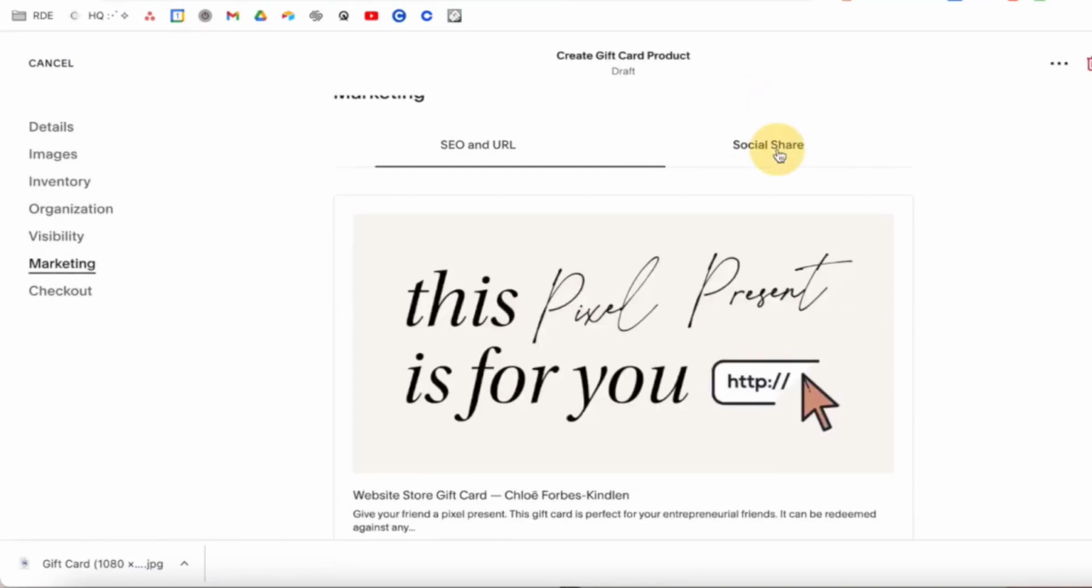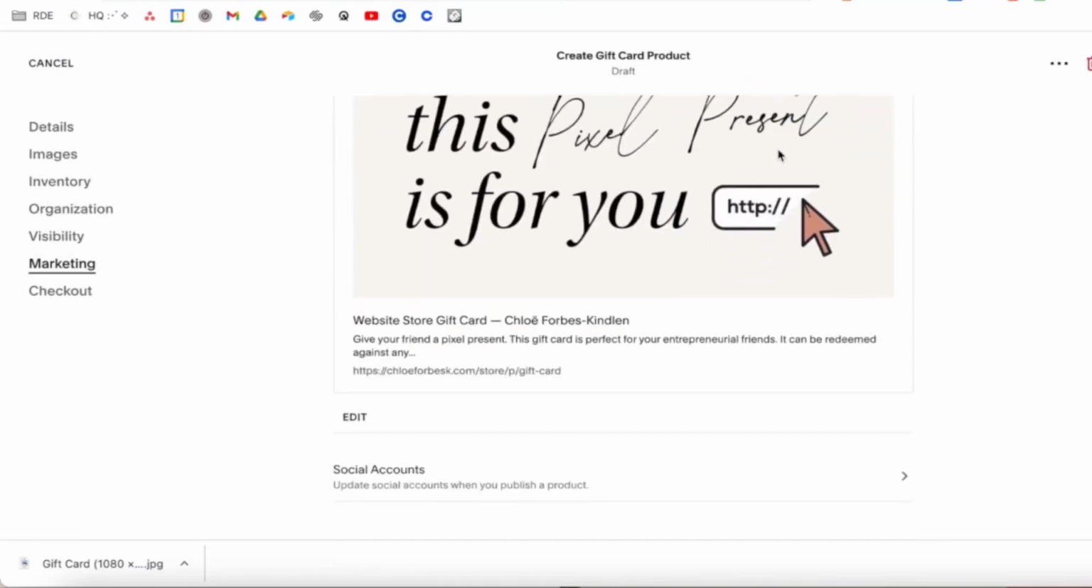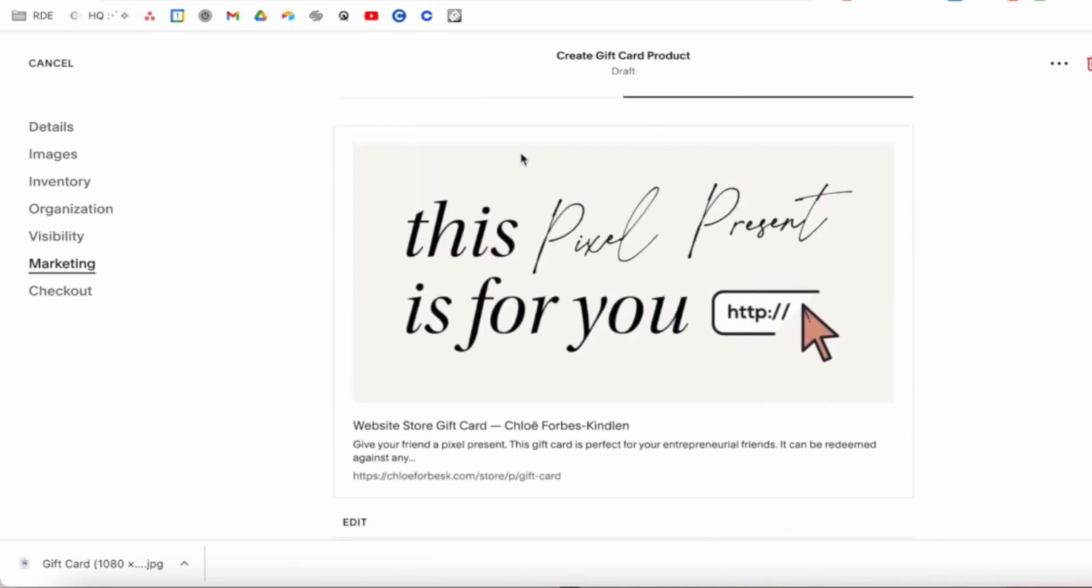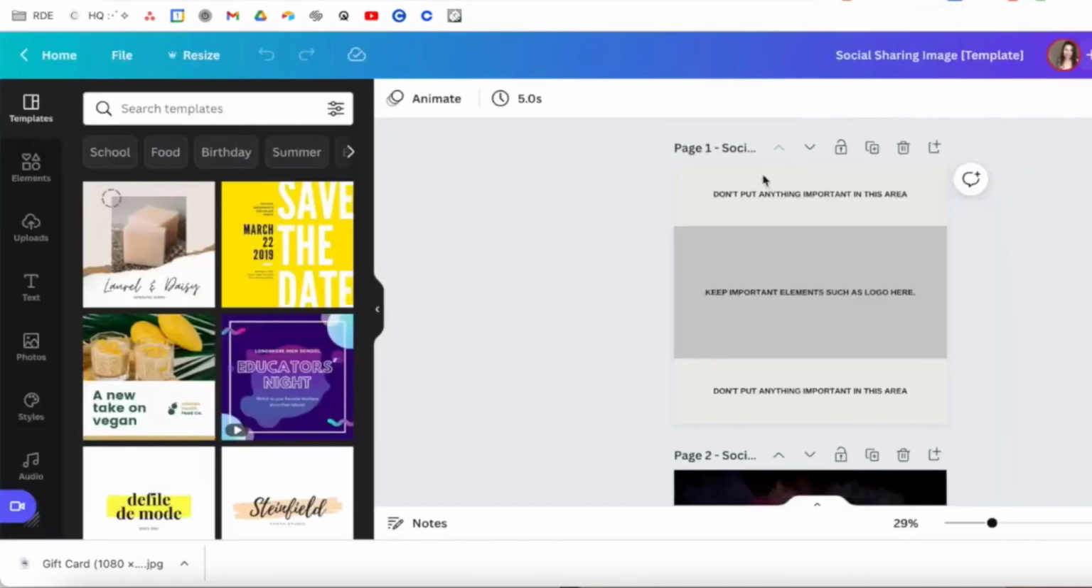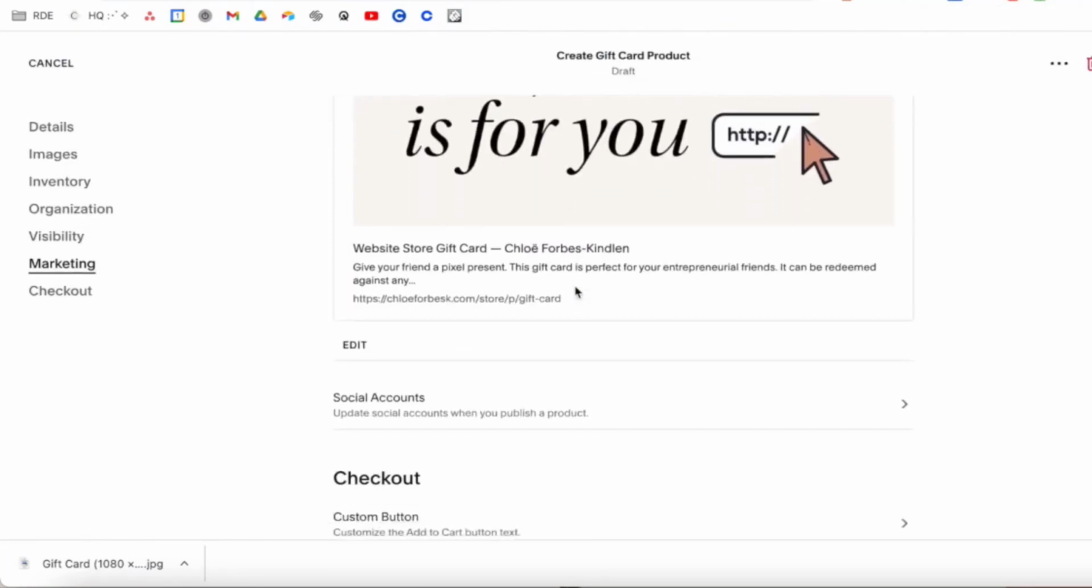Hit apply, and then social share. This is what it looks like when I share the link out on social media. And so when I was speaking about having it as a square, I didn't want the top or the bottom cropped off. I have a training on social sharing images that talks through this in more detail if you want to make sure this looks good on all platforms.